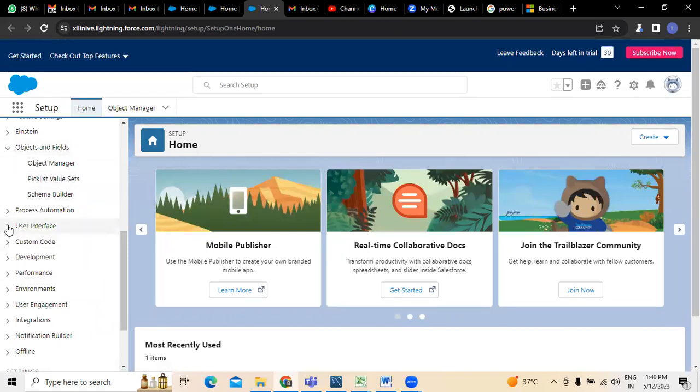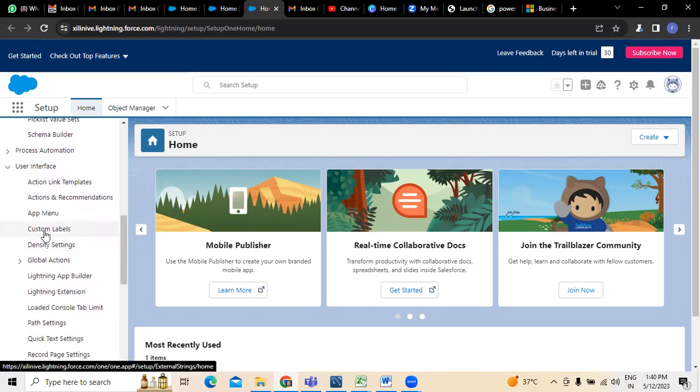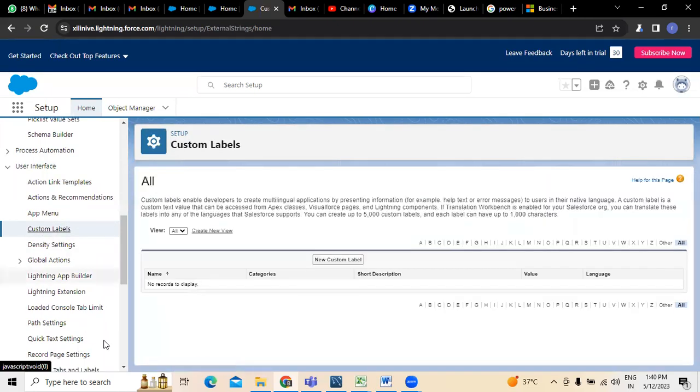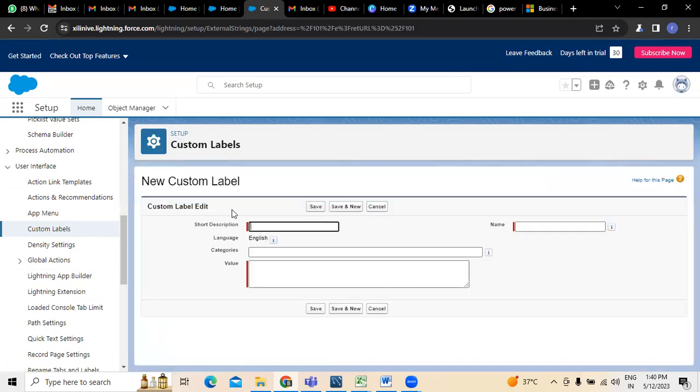At the same time, if you want to create any kind of user interface links, here you can see there is an option called custom tables. We have to click on custom tables, where whatever tables are to be created can be created accordingly. If you want to create a new custom table, click on that. We need to write the short description, for example, customer.